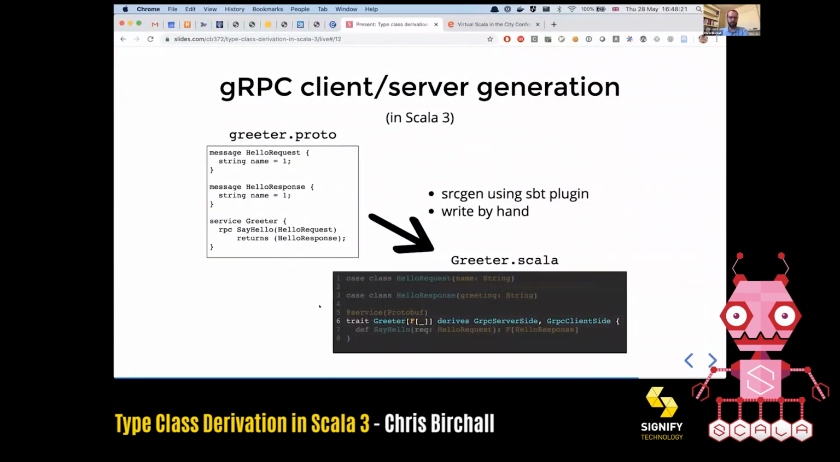So the first step of the process looks very similar to how it does now, except that the Scala code now has the derives clause, and it's deriving the server-side and client-side type classes.